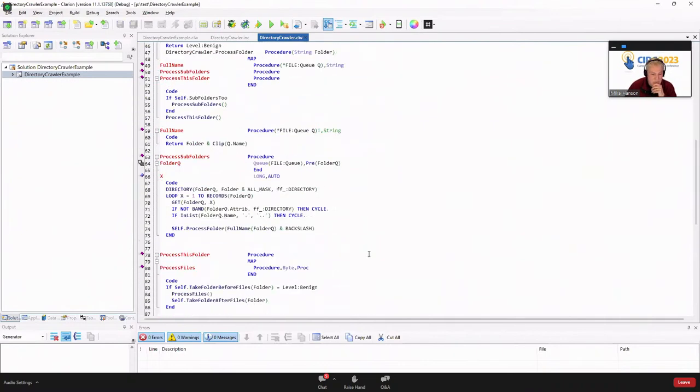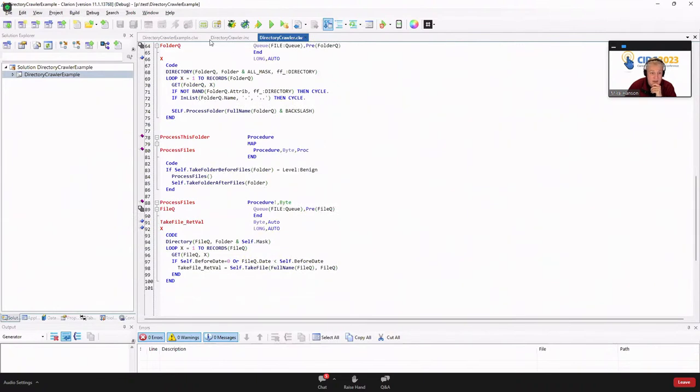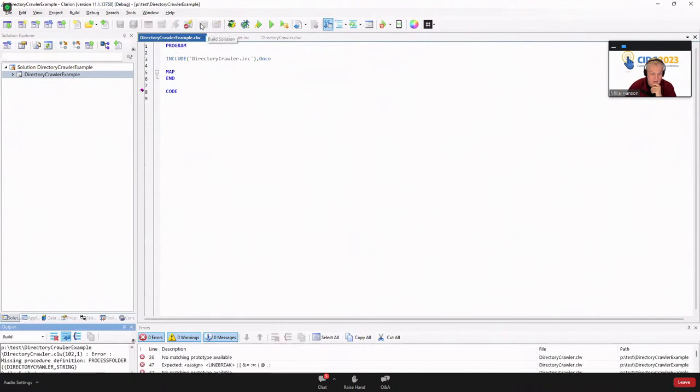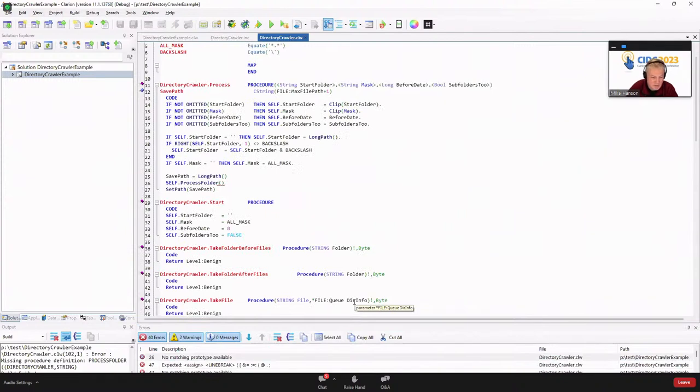Okay, so here we go. Now it knows how to process files. It knows how to process folders. Let's see if it actually works. Let's see if it compiles. Ooh, that's an even better test. If it compiles, it's going to work, right? Ooh, geez, it's not going to work because it didn't compile. No matching prototype. Process folder.